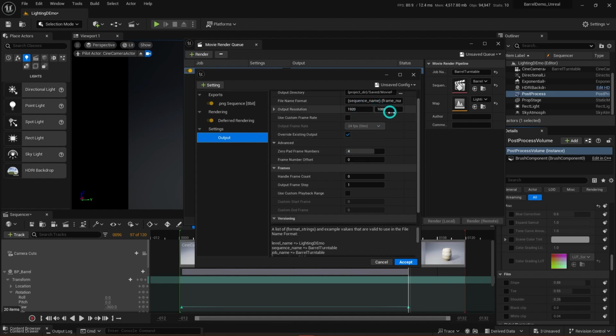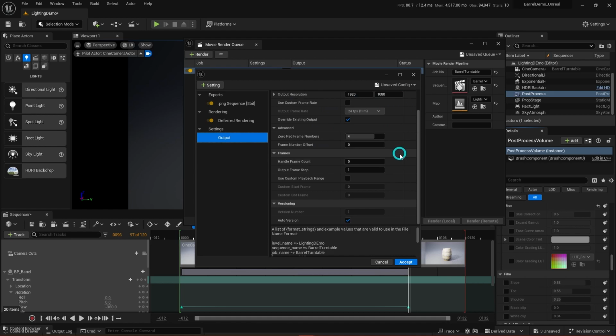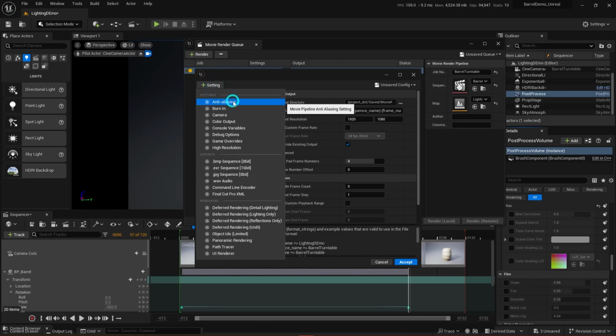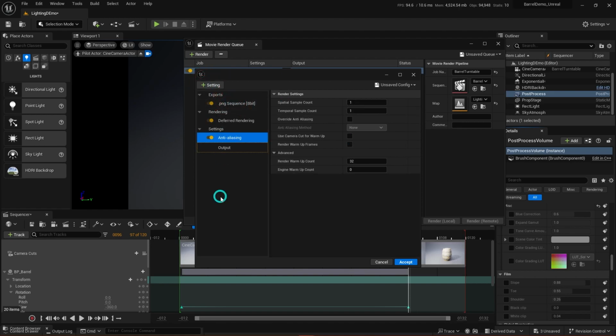Again, the padding is just for how many zeros are in each frame. Don't need an offset, and yeah, so all of these are good. One thing you do want to add that they don't already have here is anti-aliasing. Like the camera AA setting in the Arnold renderer in Maya, this works very similar to that. It helps reduce noise and it takes kind of extra samples basically. And so in this temporal sample count, we can change that.